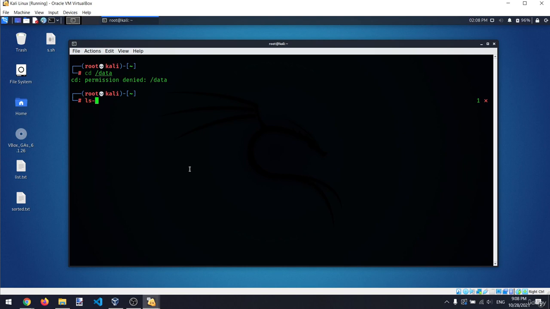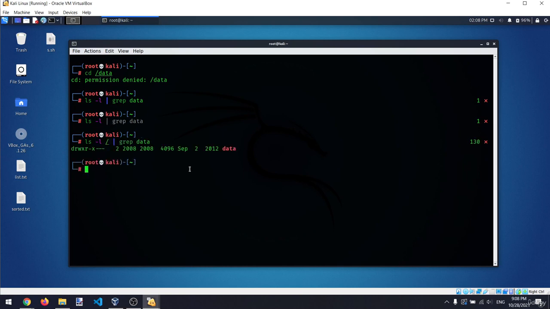So if you saw from the ls grep data, actually I need to go to the ls like this. Yeah, you can see that only this user and this user can go to it. So you see read, write, execute for the owner, which is this one, read, execute for the group, as you can see, but the others, which is the root, any other user, are not allowed.